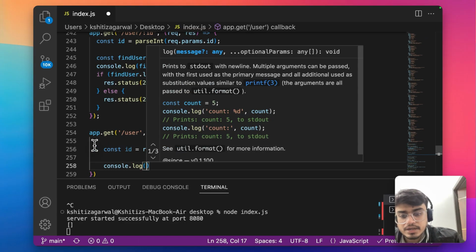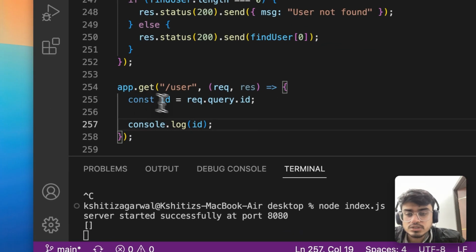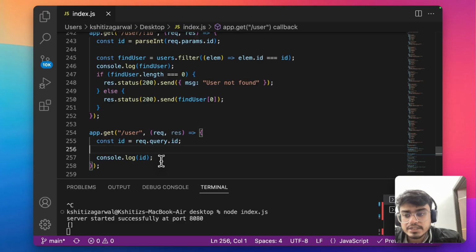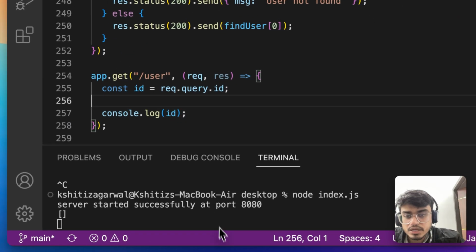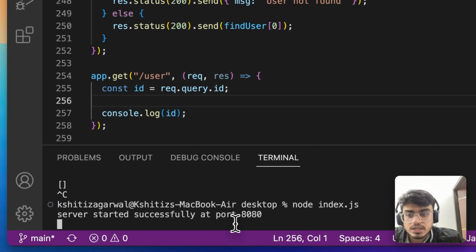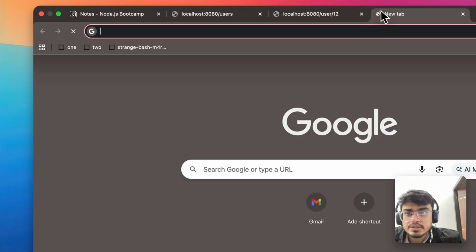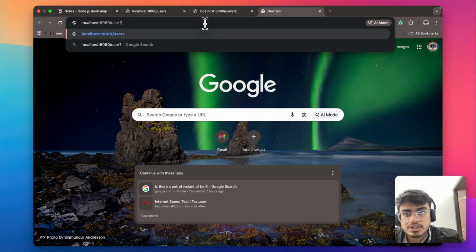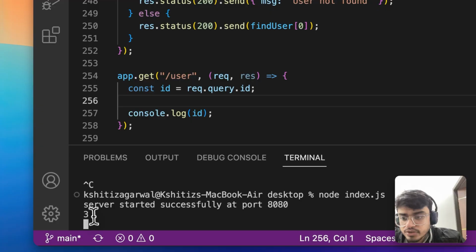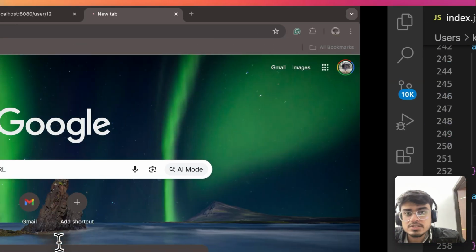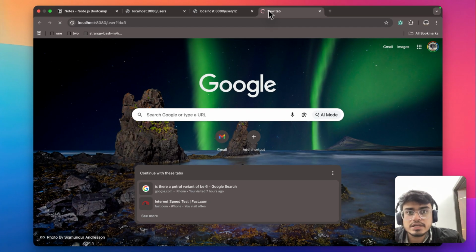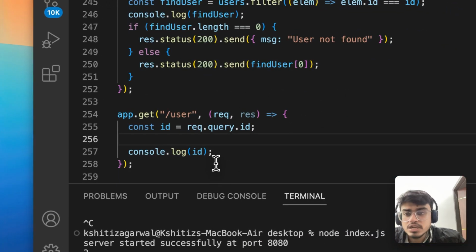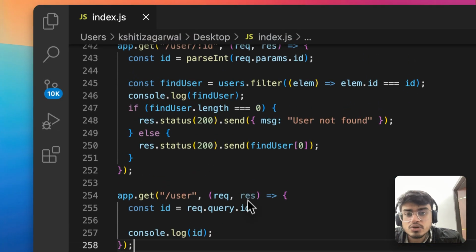Console.log id. So /user?id= and let's test if this particular API endpoint works perfectly. Let's go over here. localhost:8080/user?id=3. Let's click. Okay, so we got 3 over here, right? But since we haven't sent any response, it is continuously revolving. So this is one way to access your query parameters.